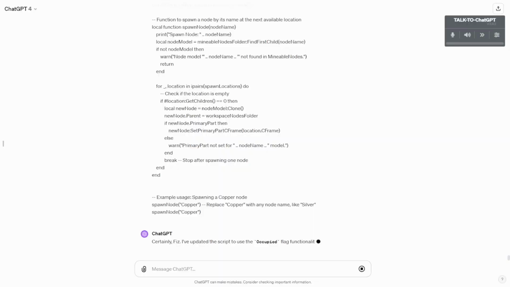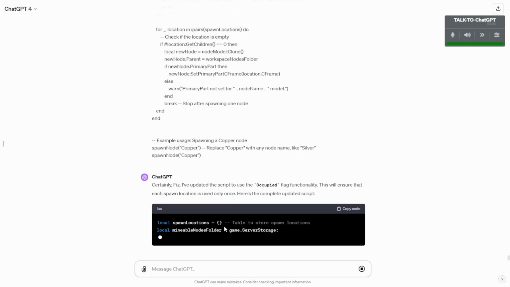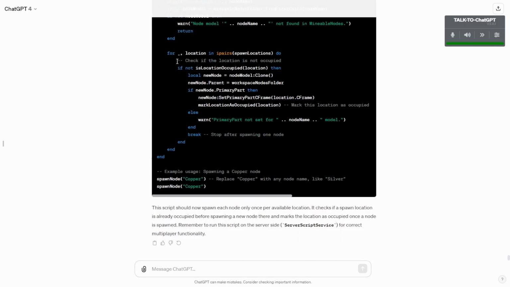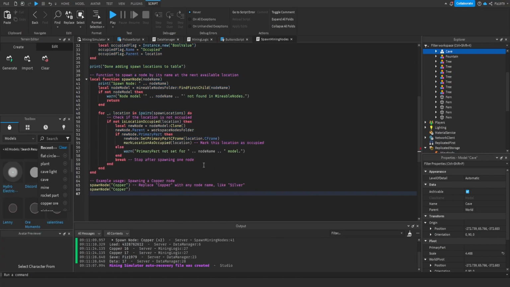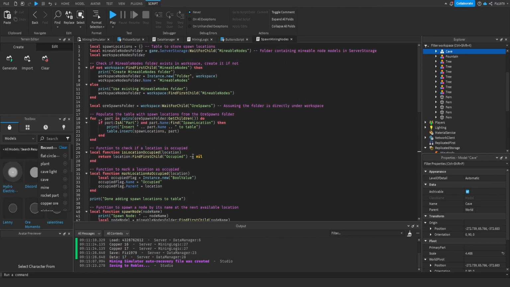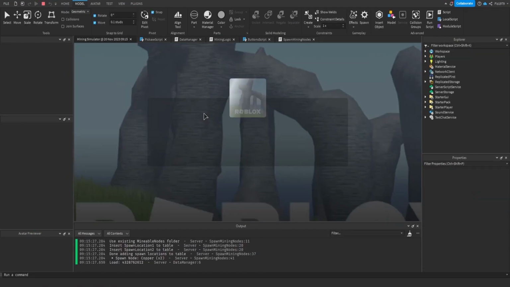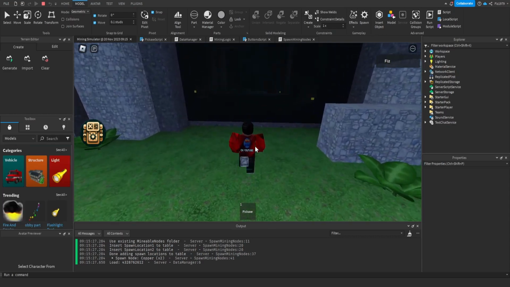Certainly, Fizz. I've updated the script to use the occupied flag functionality. This will ensure that each spawn location is used only once. Here's the complete updated script. This script should now spawn each node only once per available location. It checks if a spawn location is already occupied before spawning a new node there, and marks the location as occupied once a node is spawned. Remember to run this script on the server side, server script service, for correct multiplayer functionality.